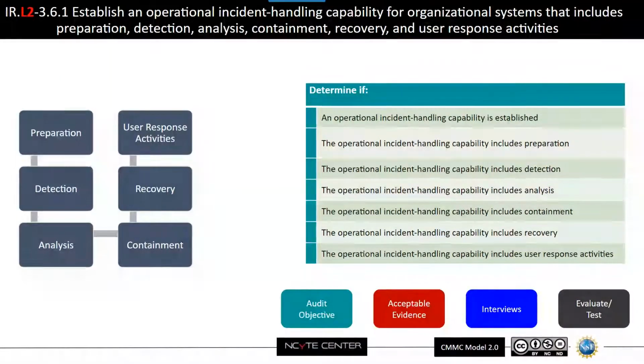All right, so what is our audit objective? We want to, number one, see if they have any kind of capability established. Has this been thought about, and have they actually got something going on? And then we need to make sure that they have gone through each one of the steps. They've thought about all of the steps and documented what to do, including a list of user response activities. What do we have to do, as far as each person goes?